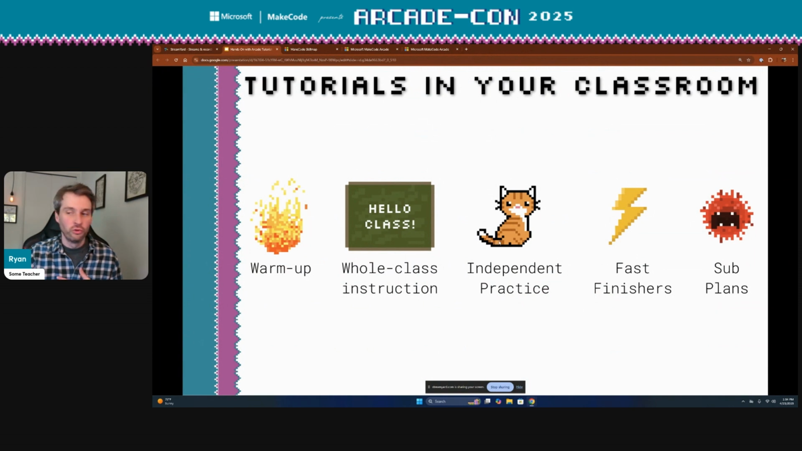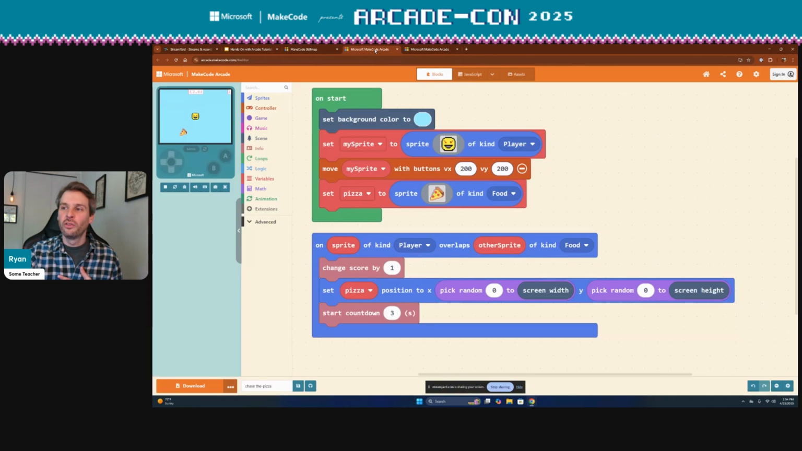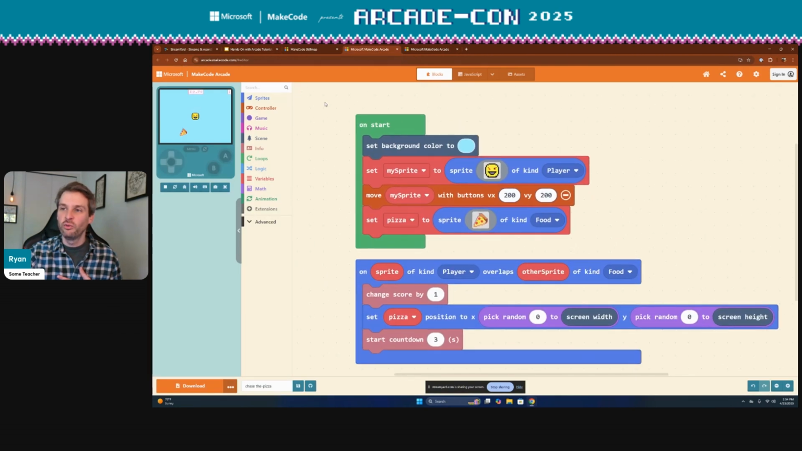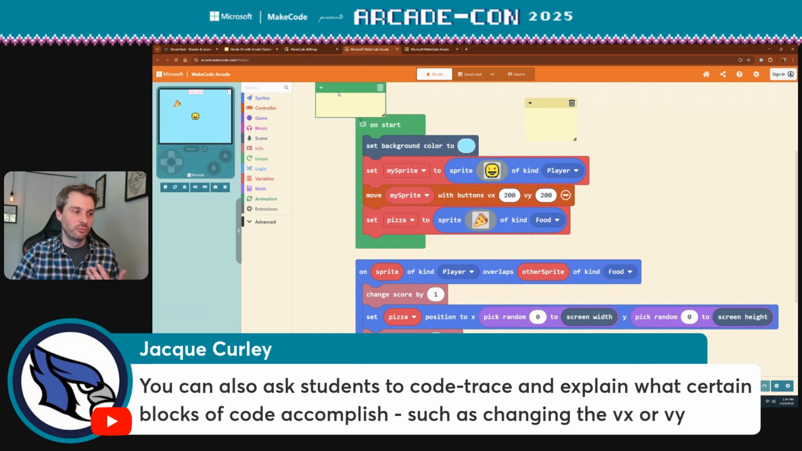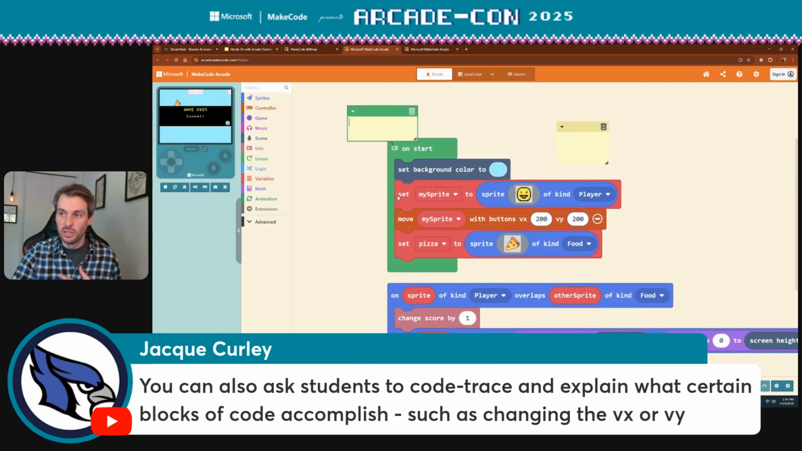Or just making sure of code tracing. Another strategy is you can right click and add comments on certain blocks. I always like to have my students explain what the code is doing as well, explain to me what's going on here. So that's another way to check for understanding.